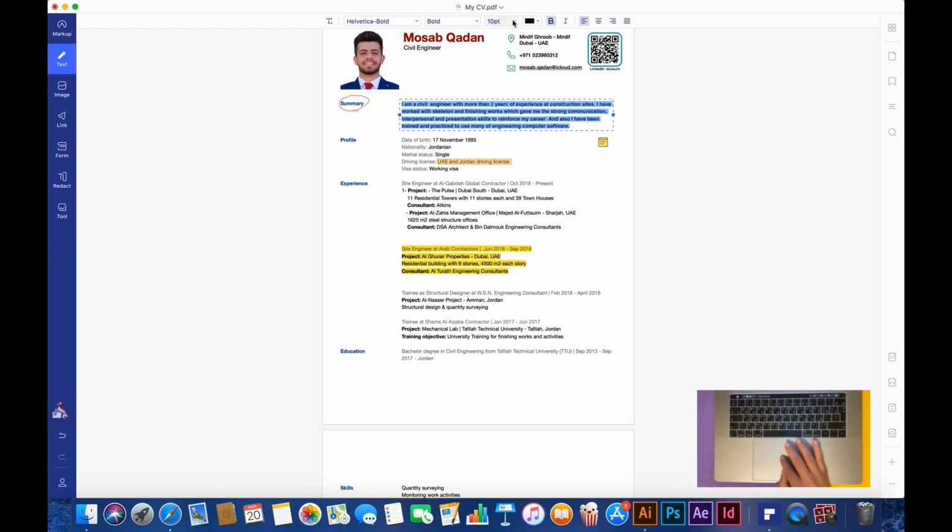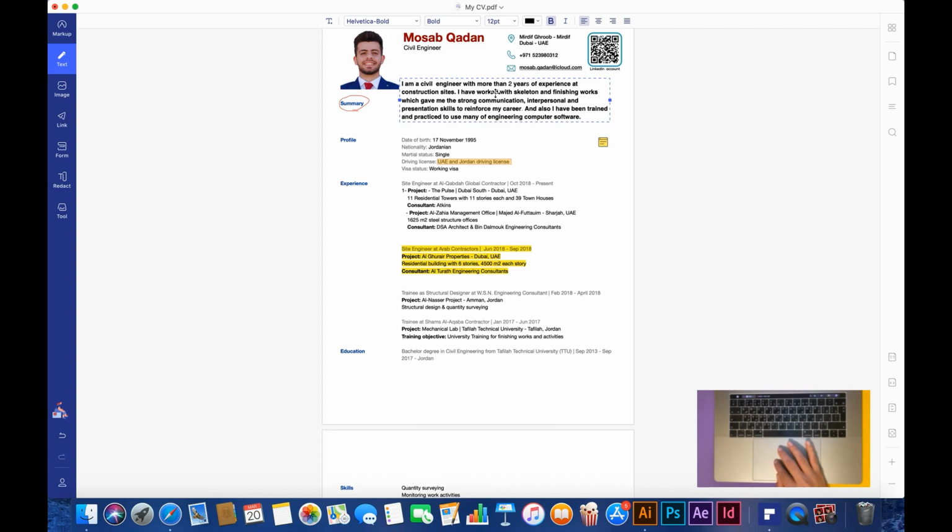You can also change size, location, change color, change font, and also change style.